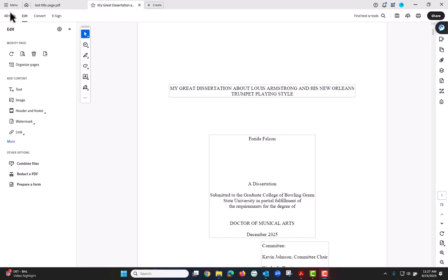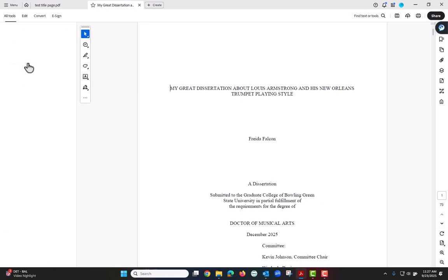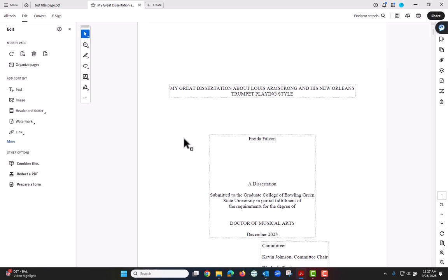To edit the document, you want to go to All Tools and select Edit PDF. You do not want to type multiple sentences, paragraphs, or chapters in Acrobat. This tool is only used to add, say, a missing page number or a heading for an appendix that you've added at the end of the document, or maybe you saw a spelling error and decided to edit it from here.